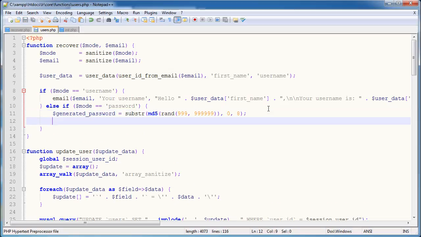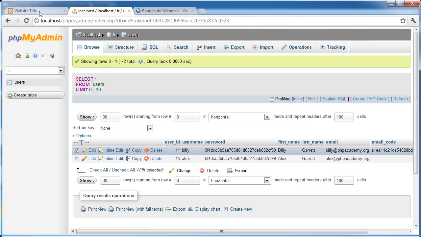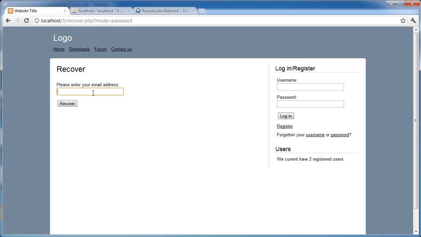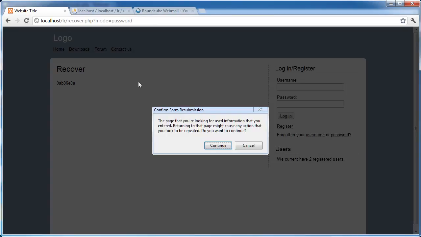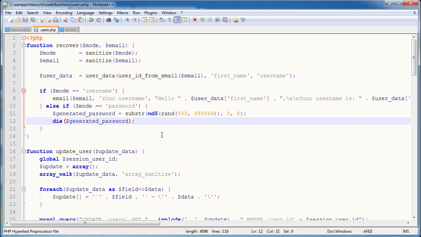And this is not strong, but it's relatively strong because it's random. It's a completely random value, well, not completely random, but you know what I mean. So I'm going to just go ahead and die and pass through the generated password, just so we can see how this looks. So let's go over and click on password. I'm going to enter my email address and click recover, and there we go. That's what it looks like. So let's refresh again and refresh again, and you see that this is a new password generated for a user. Perfect.